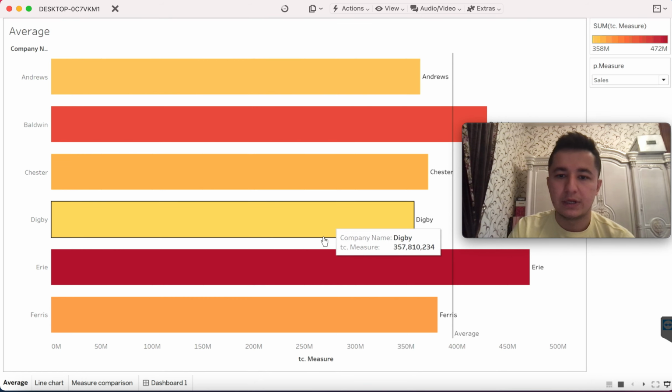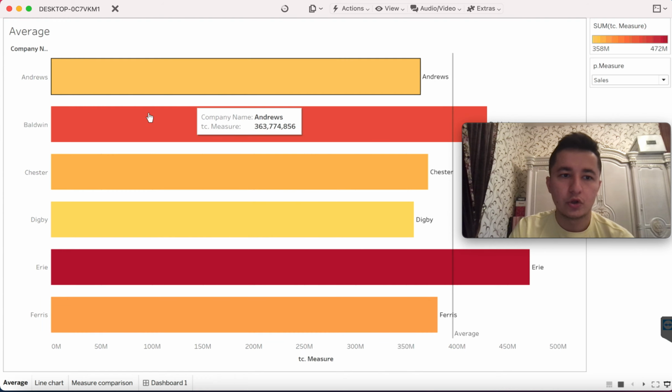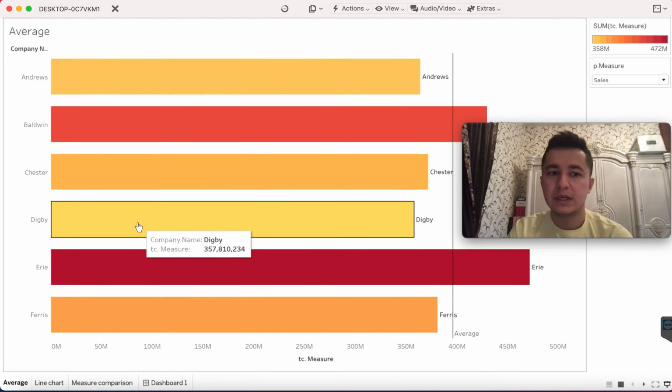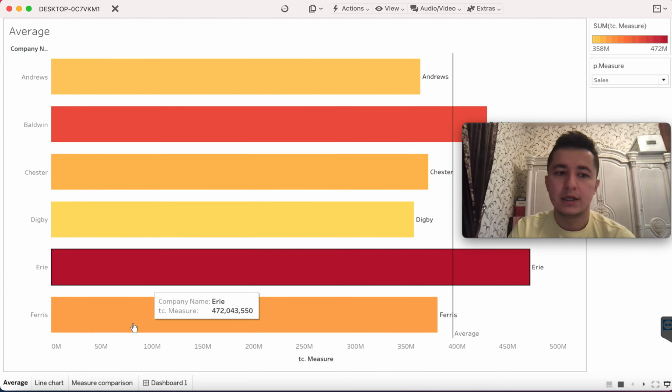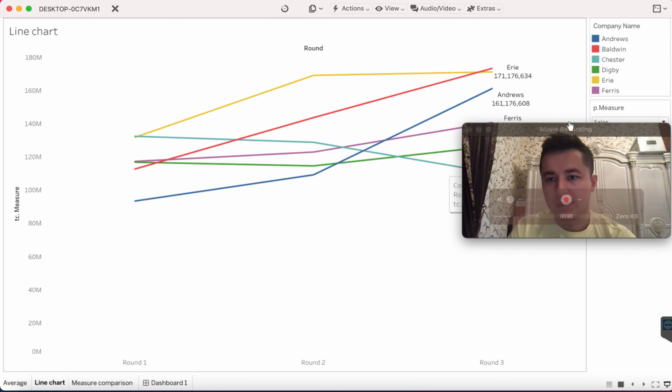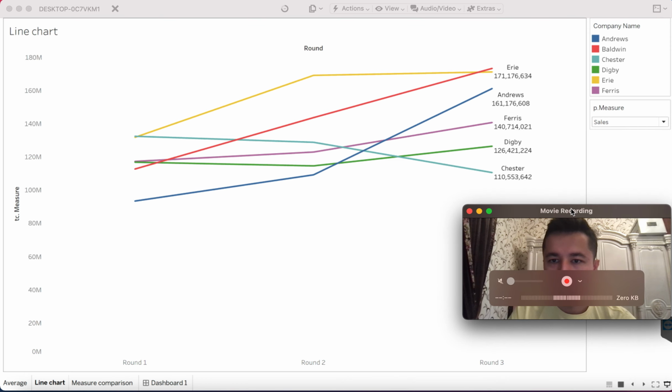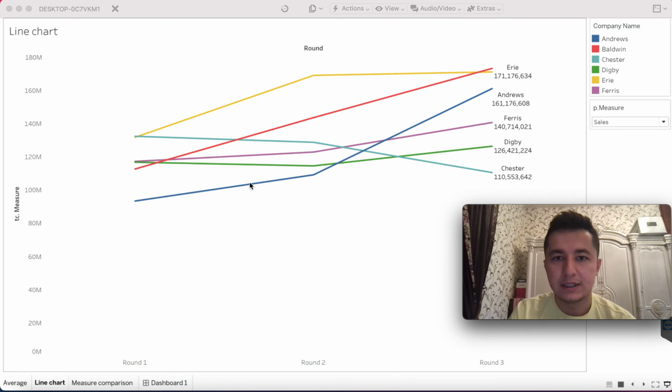And I have all the companies listed here: Andrews, Baldwin, Chester, Digby, Airy, and Ferris. I did something similar, a little bit different. This one is a line chart. You can see the progress from round 1, round 2, and round 3. For example, Andrews started here in round 1. They did really poorly and moved up a little bit, and some started at the top and went down.